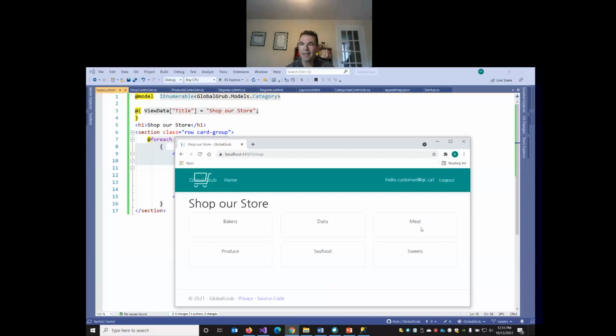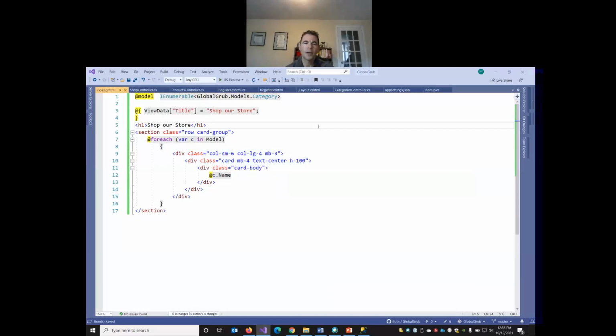And the last thing we'll do, we'll just make these links. So then I'm going to wrap this c.name in an anchor tag. So I'll do an anchor tag, our ASP controller. It's going to be shop. Our ASP action, I think I'll call the action shop by category. So we'll create that method next week.